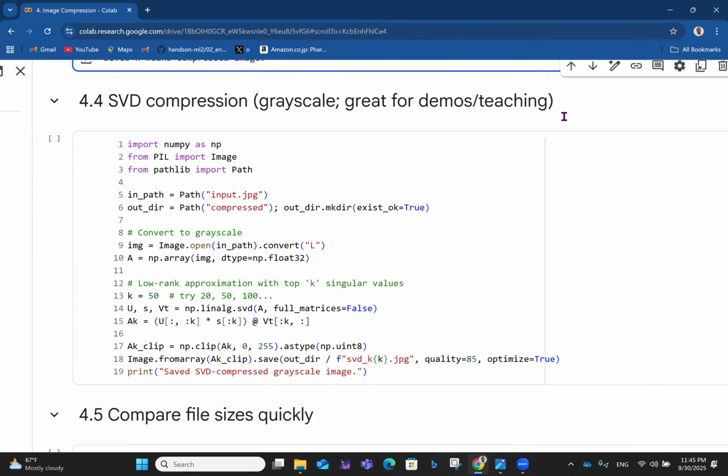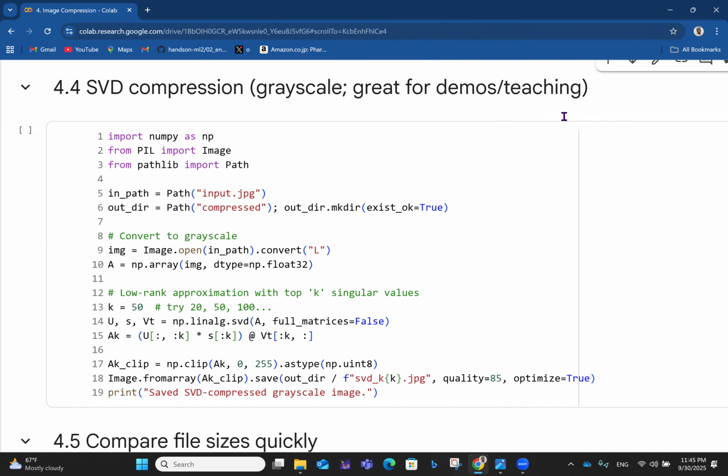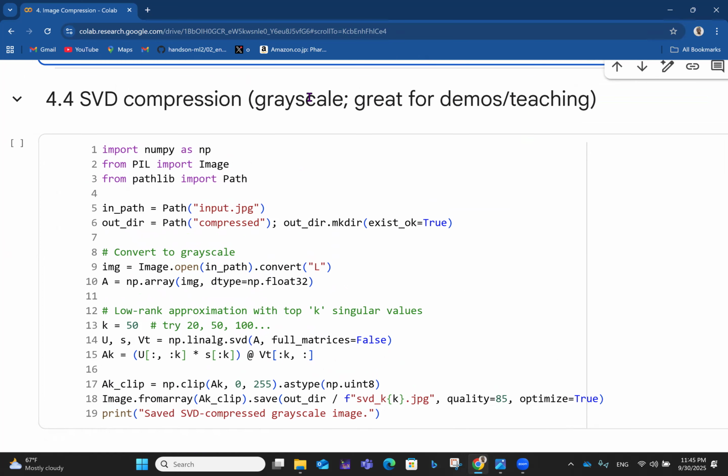So then we have the SVD compression. That is grayscale, and it is great for demos and teaching. So here the libraries, we need numpy as np, from PIL import Image, from pathlib import Path, in_path equals as usual input and compressed like that. And then here we are converting to grayscale. So we are using the JPEG file, and then you have all of this. K is 50 here, all right. And then you can try other ones like 20, 50, 100. We are doing just 50 for this.